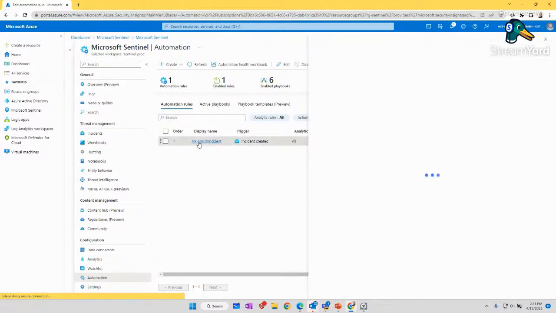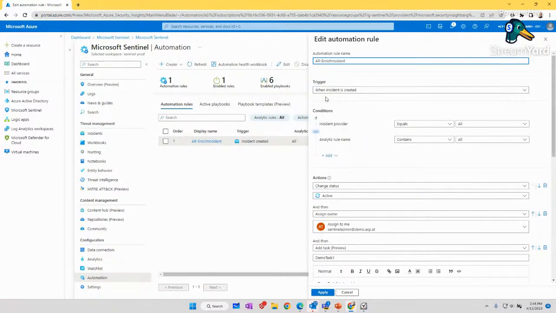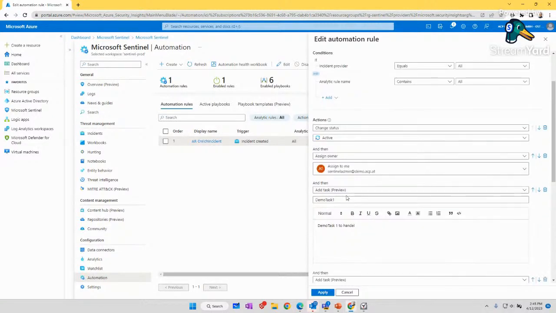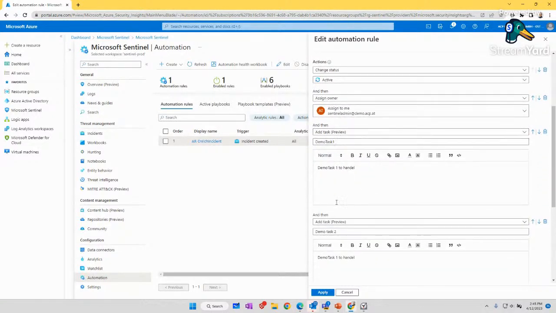When we go to the automation rule itself, this means, okay, when an incident is created without any filters, so for all new incidents, it changes the status from new to active, assigns it to an owner, in this case my user, and adds tasks, in this case 2 tasks, demo task 1, demo task 2. This is a new feature for incidents to implement a playbook on an incident.